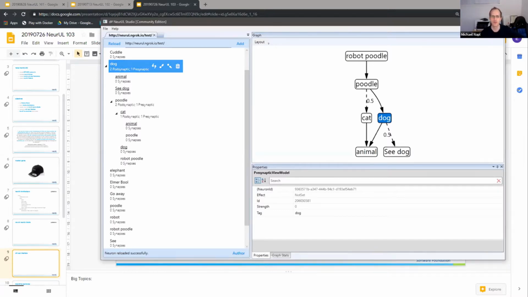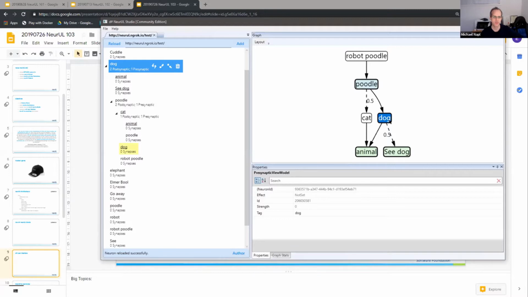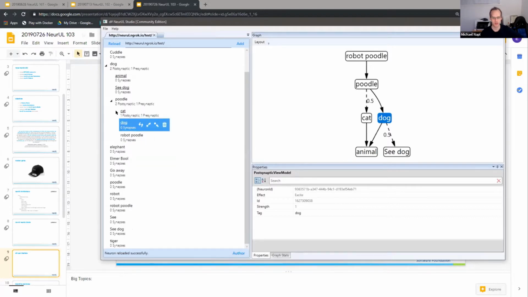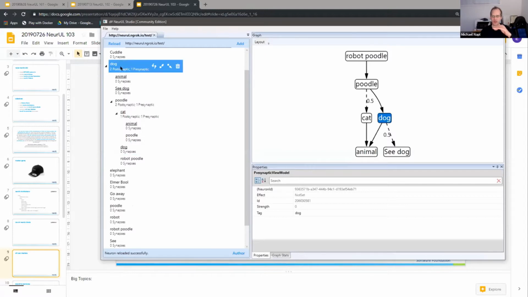So here's a question. I'm in here now having a look, and you've got dog up there as a top level neuron on the left hand side. But then if you look under poodle and under robot poodle, you also have dog. Is that because you're looking at the relationship between those neurons in a different way? Exactly. The first one is like you're interested in dog, and it's showing all the neurons that are related to dog, like dog at the top level.